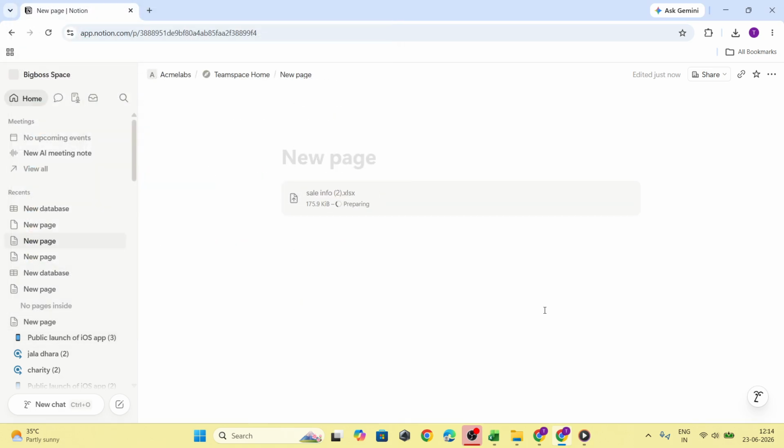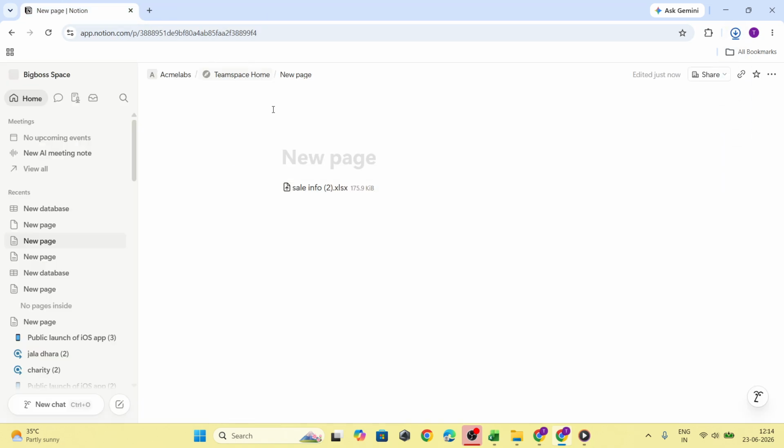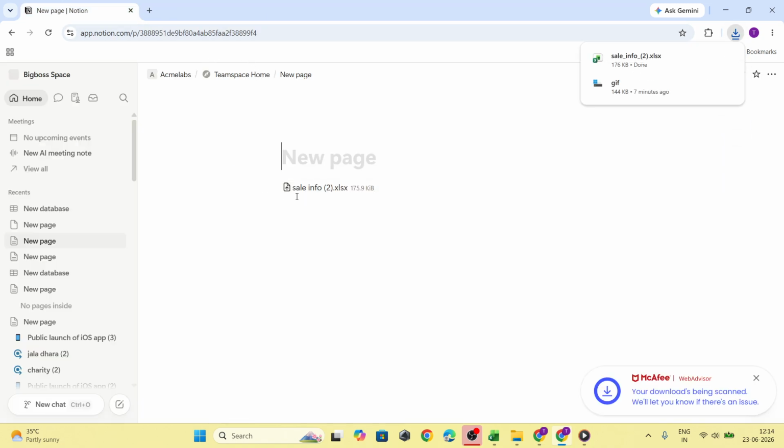This opens your computer's file browser, where you can locate the file you want to add. Select the file, confirm your choice, and Notion will begin uploading it to the page. Depending on the file size and your internet speed, this may take a few seconds. Once it's finished, the file will appear right inside your Notion page, making it easy to open or download later.